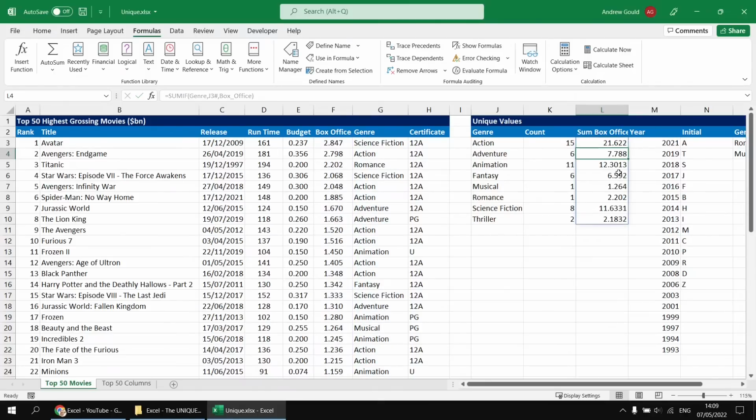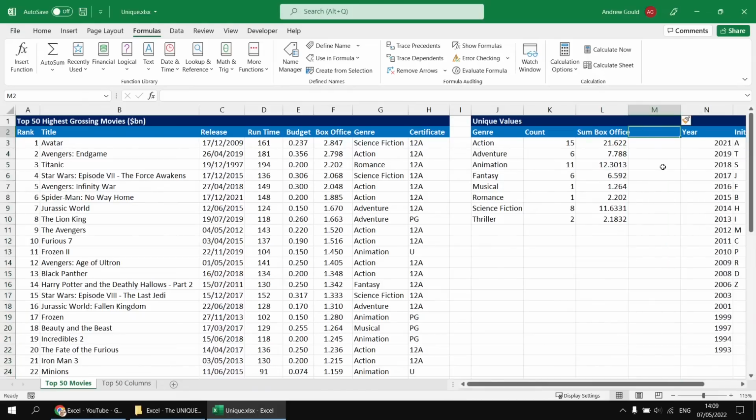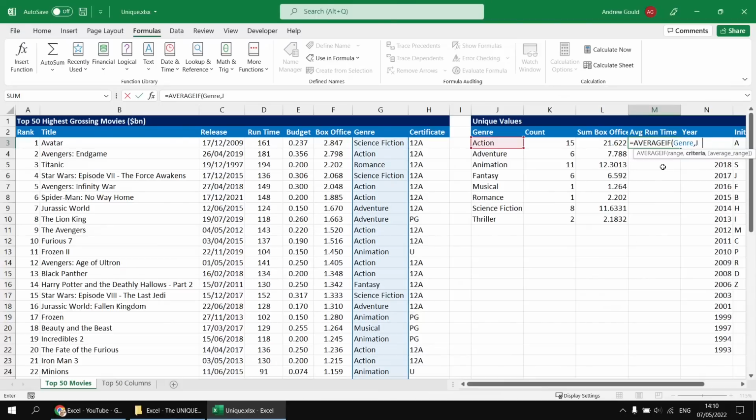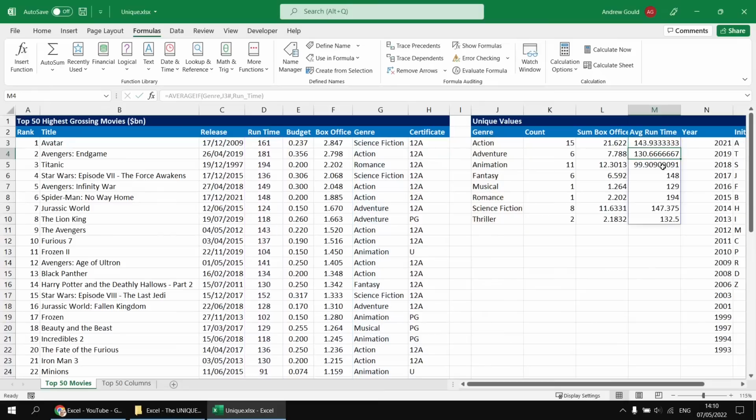Just as one final example of that, let's also find the average runtime of films in each genre. So I'm going to insert a new column to the left of column M, and then I'm going to create an AVG runtime column header. And then we can say equals AVERAGEIF. The range I want to check is the genre range, so that's the genre range name. The criteria come from the spilled array starting in cell J3. And then the average range this time is going to be the runtime named range. I can then close the parentheses, hit enter, and there's the average runtime of films in each genre.